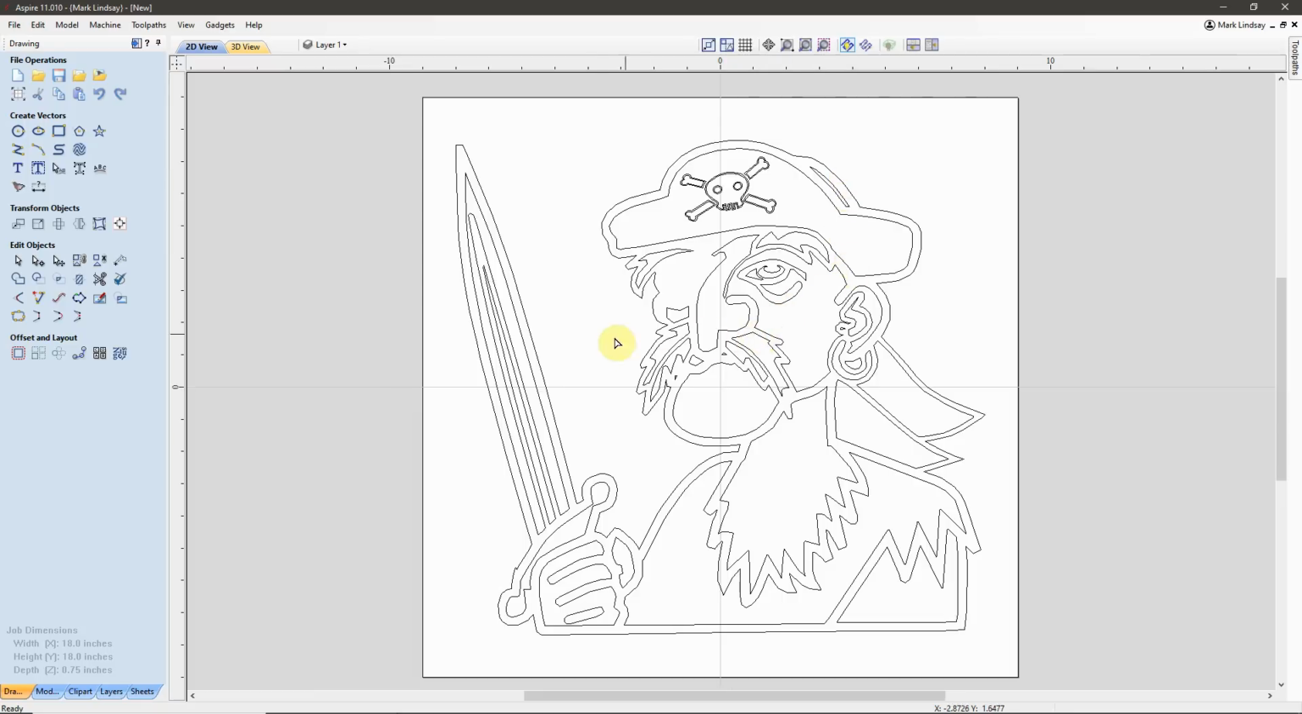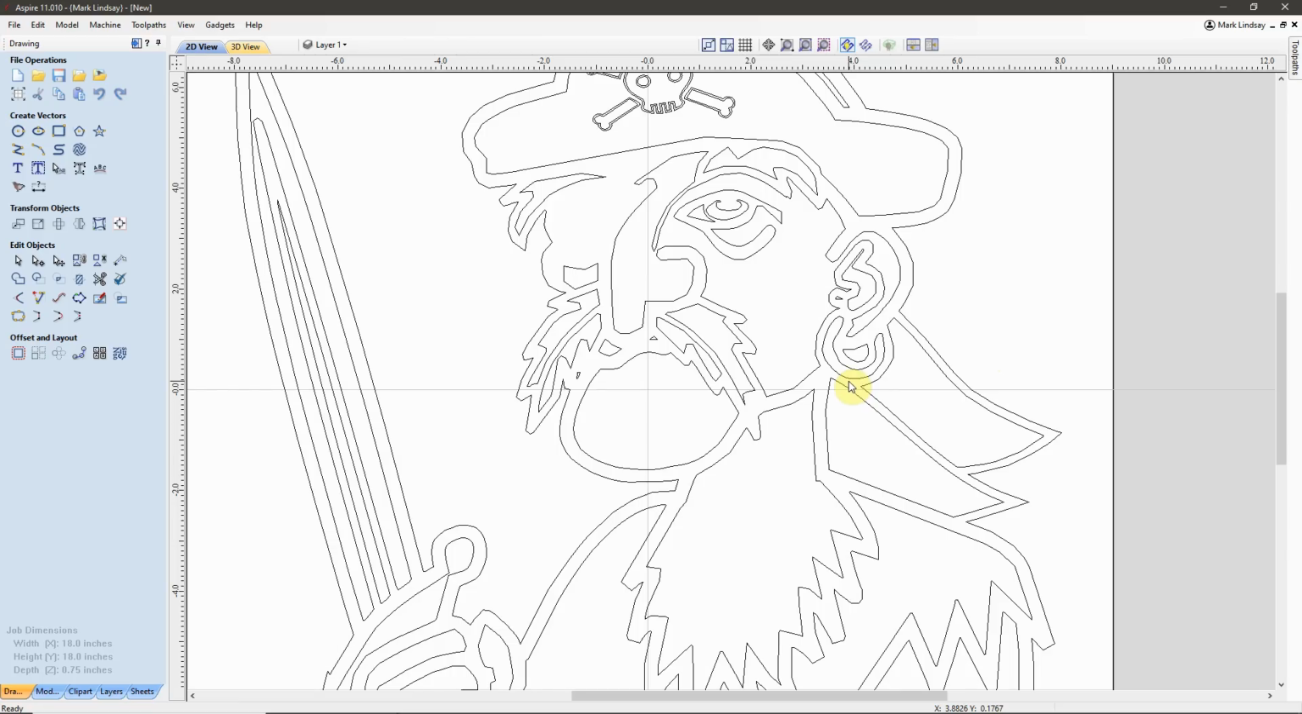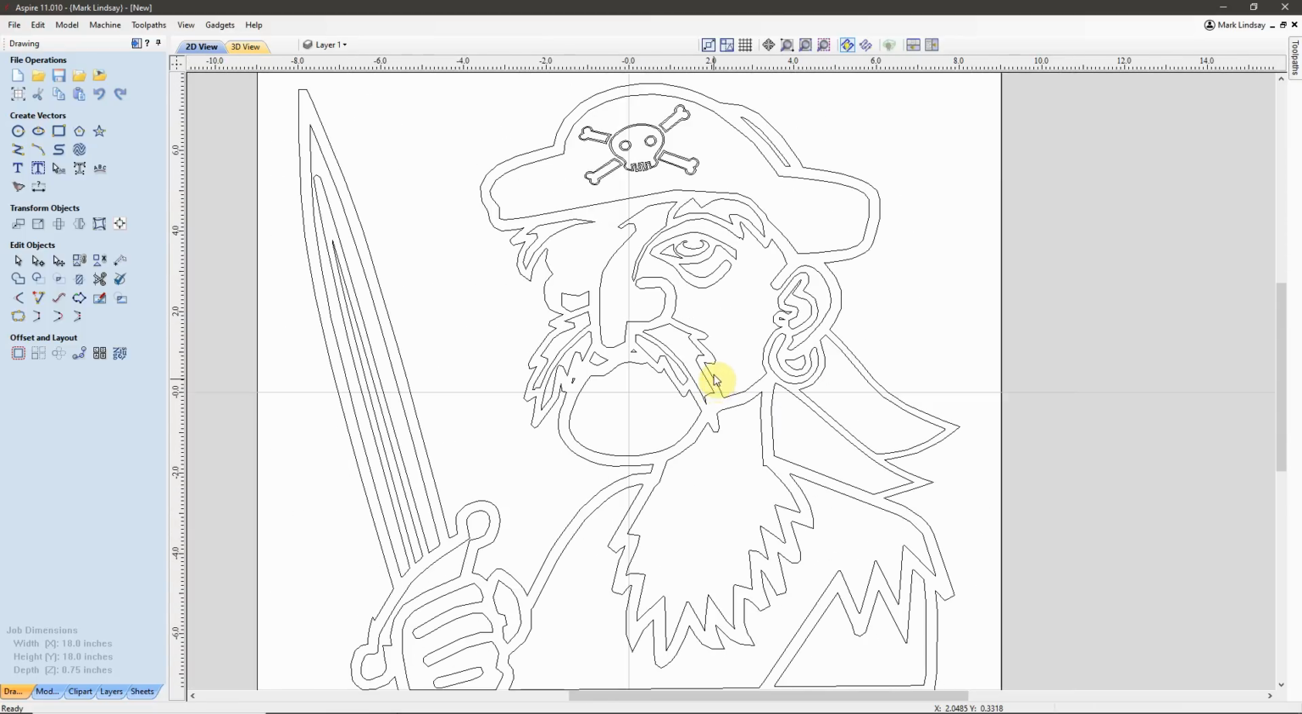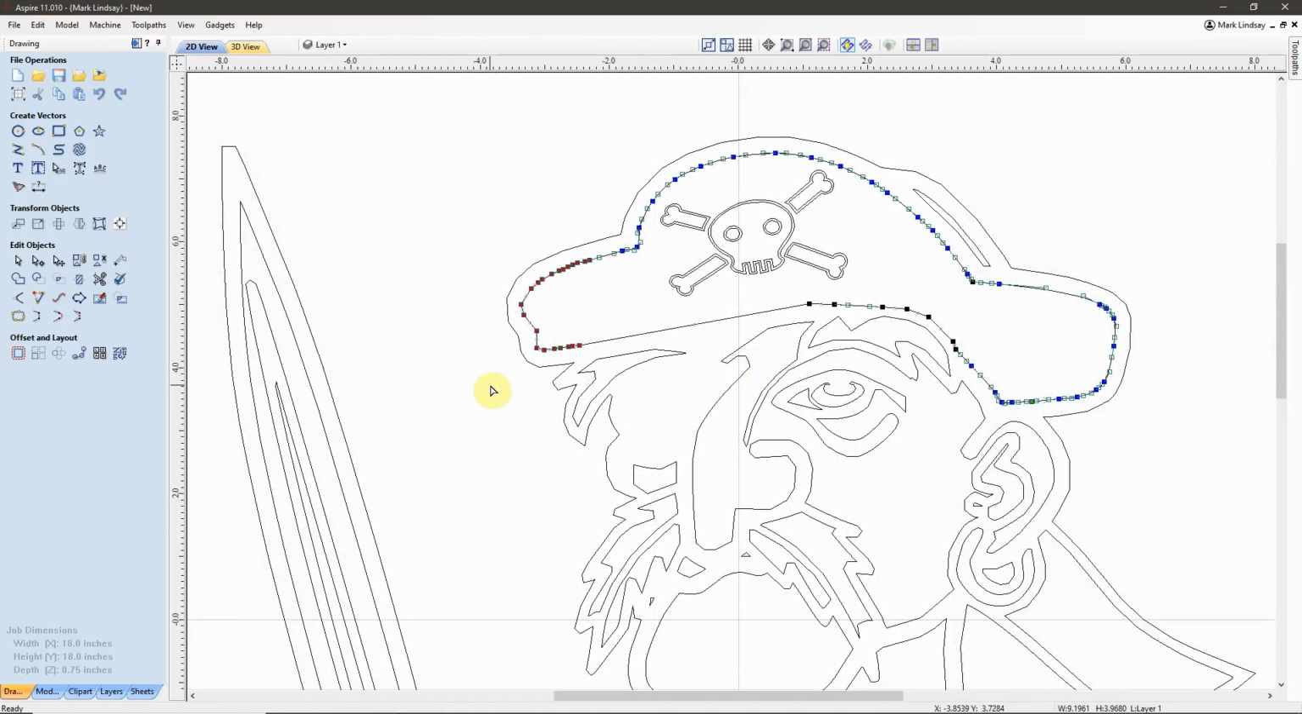Remember that bitmap tracing and node editing are an integral part to creating vectors for VCarving, whether you're going to paint them or do an epoxy inlay. The more you practice, the more you get in and exercise with them, the better your end result is going to be. So, I hope you got something out of this video.